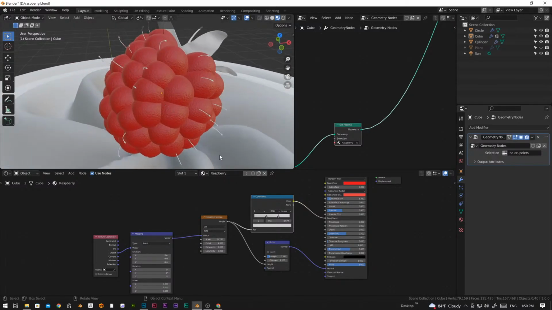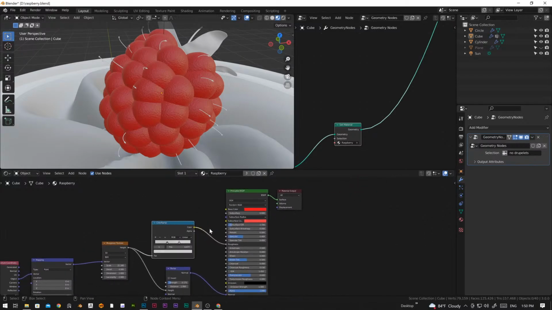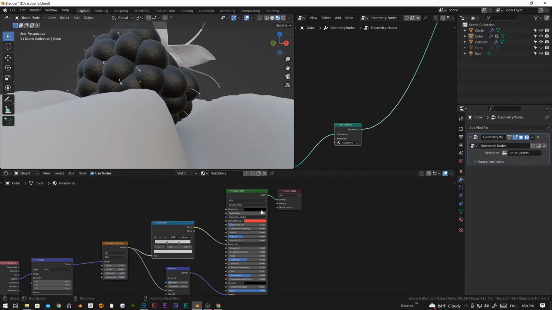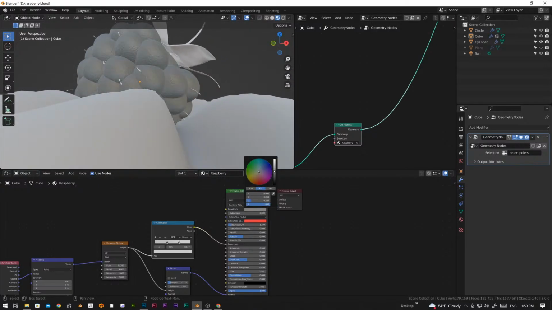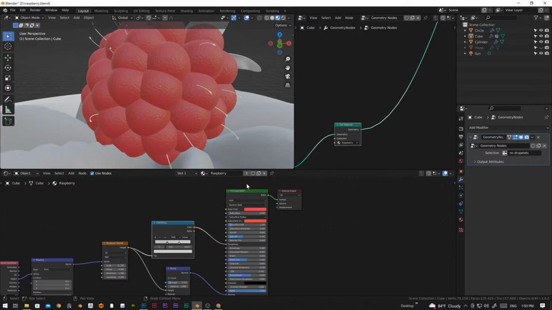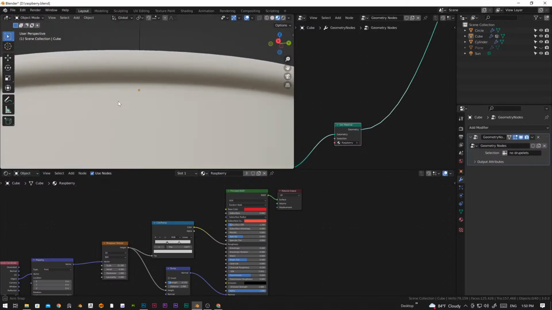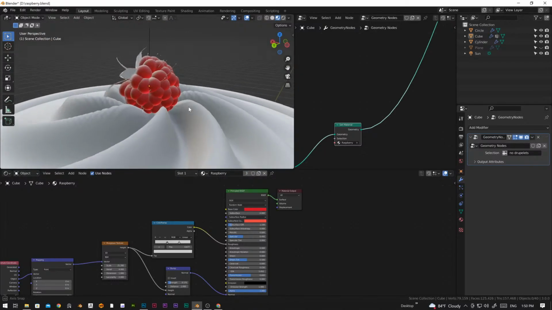Maybe if you want to change the color, you can directly change it from the base color like this, or you can change it to any other color as you wish. I'm going to make it red. Yep, that's good for me.